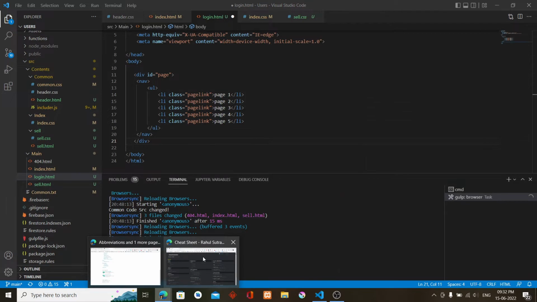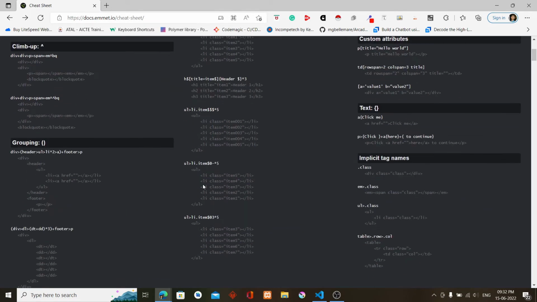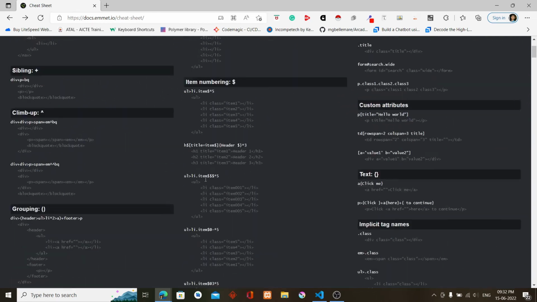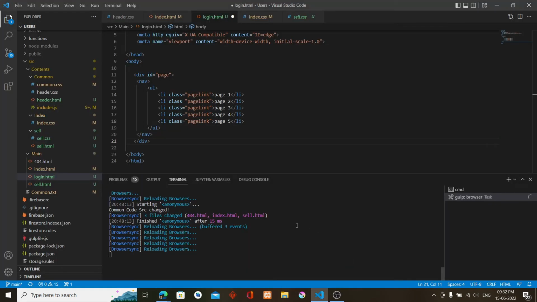Well, there is a documentation page available on its official site, docs.emmet.io cheat sheet. So you can follow the cheat sheet to know how it works. There are a lot of things in this cheat sheet. Actually I have figured out the Emmet feature just today, so I don't know much about it, but I will gradually learn about it.